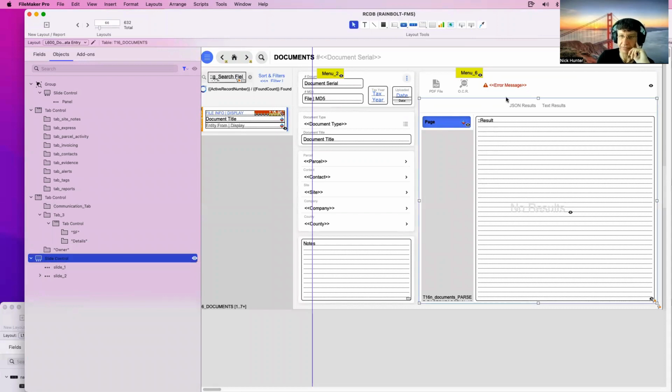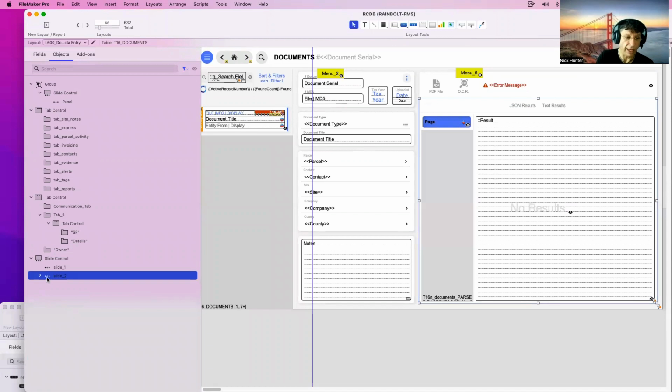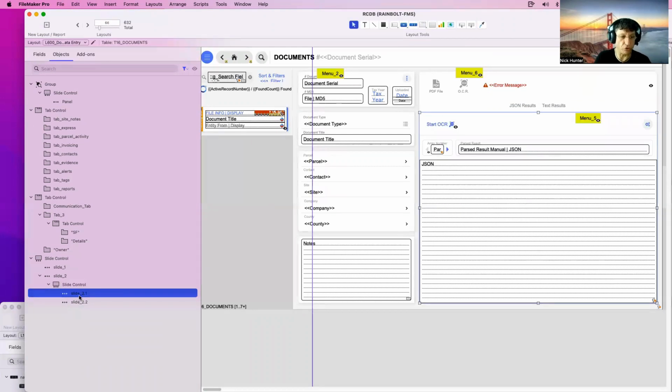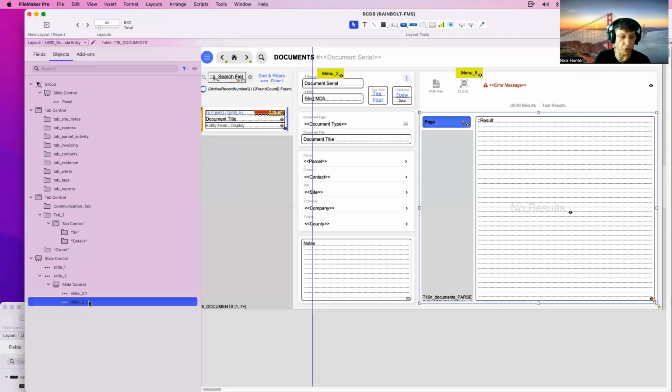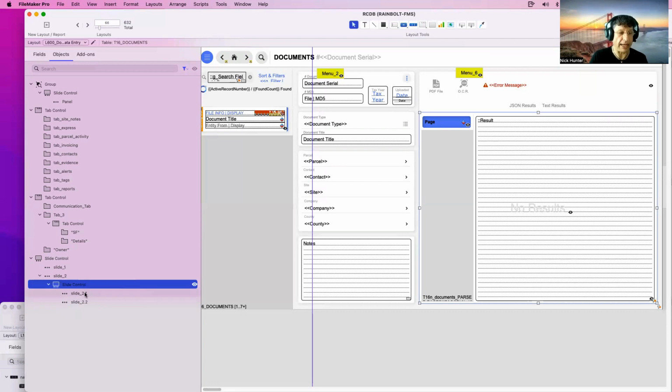In this slide, I have two slides. I have slide number one, right? And I have slide number two. And inside slide number two, I have another slide control, right? And I name them slide 2.1, slide 2.2. Why? Because this slide control is inside slide 2 of that control. So in panel 2, slide 2, I have another slide control, and that also has two slides. So I name them 2.1, 2.2.